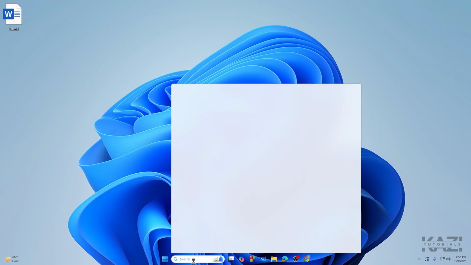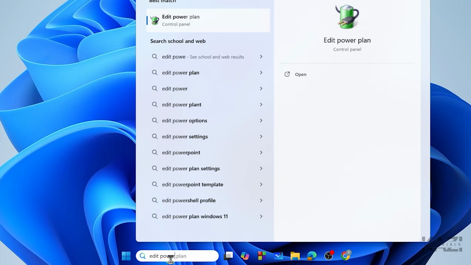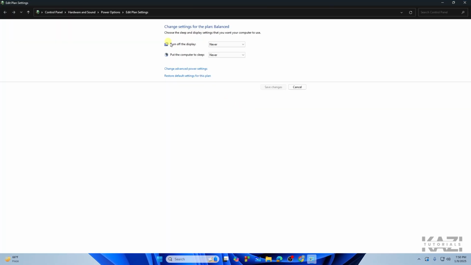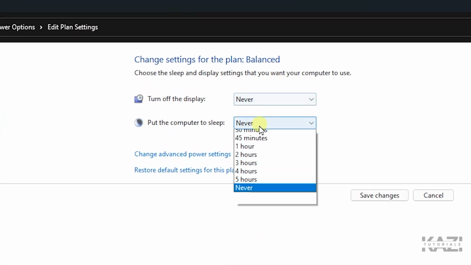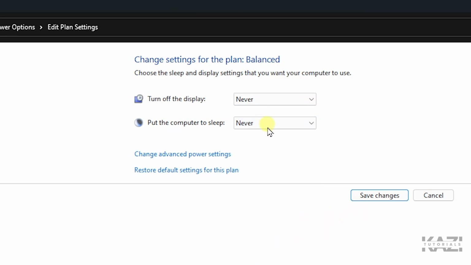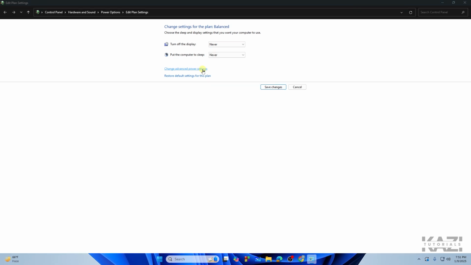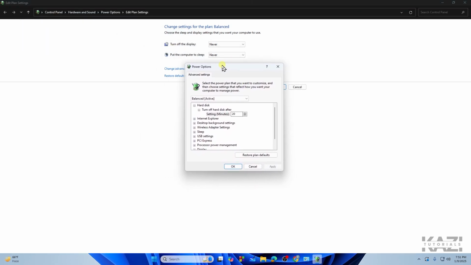Alright, then again go to the search bar and search for the edit power plan. Now again select these two options to never like this and then simply tap on the change advanced power settings. Then this dialog box will appear.